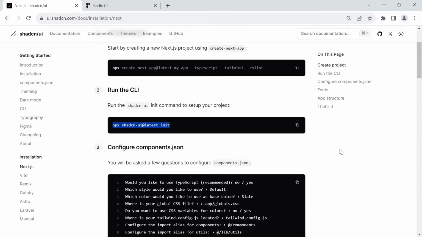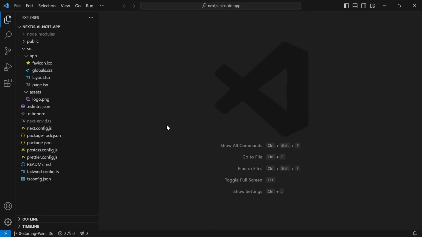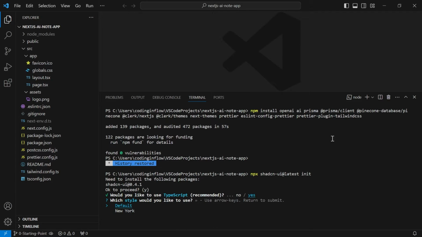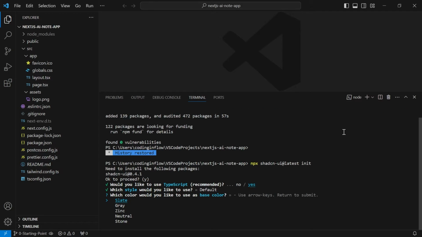If you set up the project manually, then you have to follow along. So we need to copy this command here, the npm command, go back into our project, open the command line, and then run this. After this has finished loading, again we get asked some questions. Would you like to use TypeScript? Yes. Which style? We use the default style. They just look a bit different. Which color would you like to use as a base color? This is up to you. I'm gonna stick with slate, which is like a blackish color.